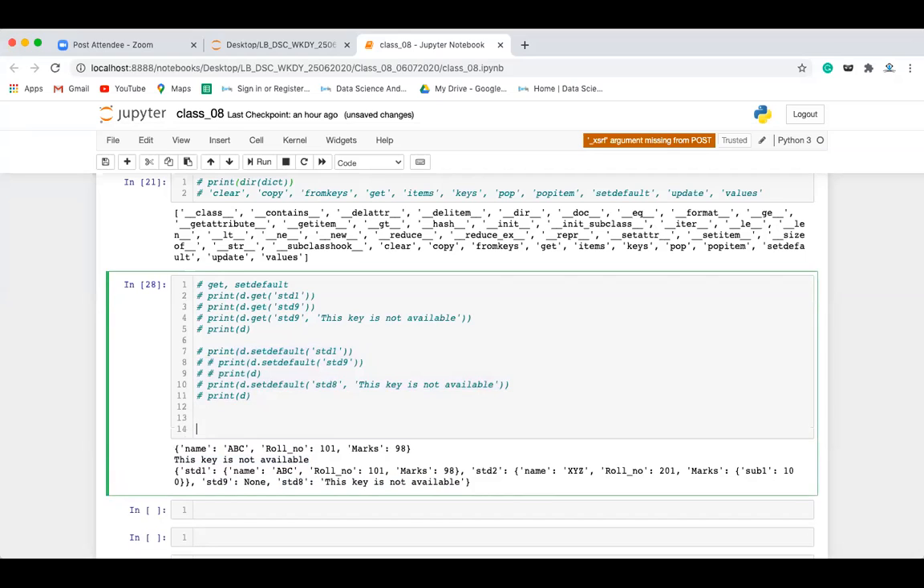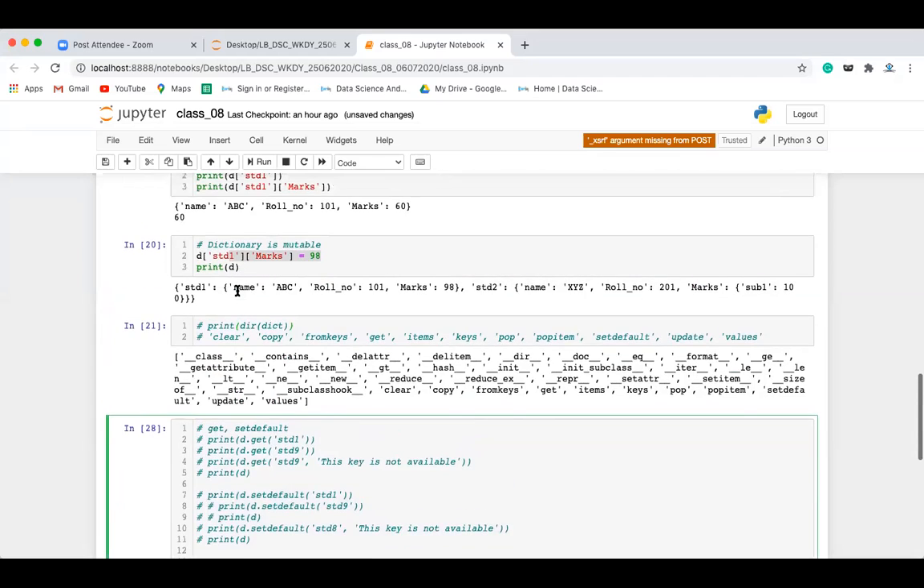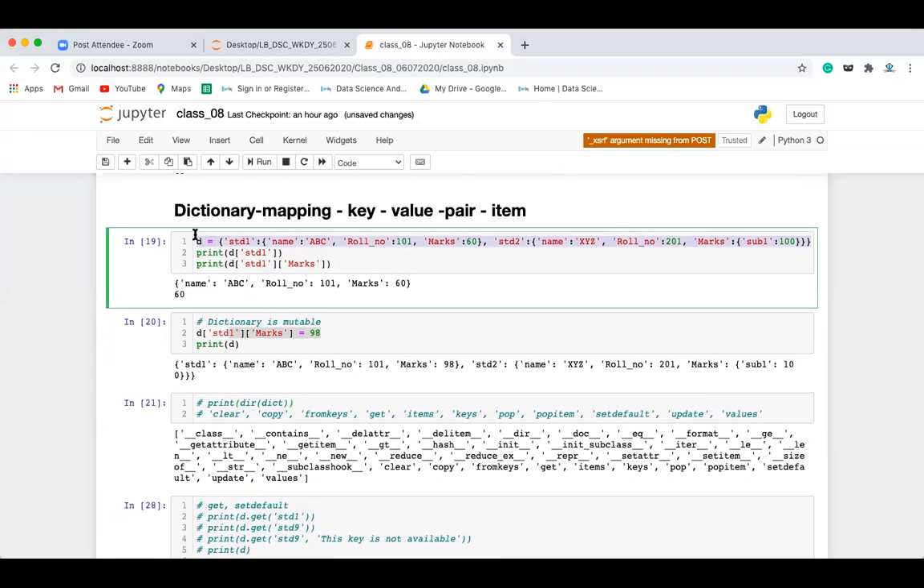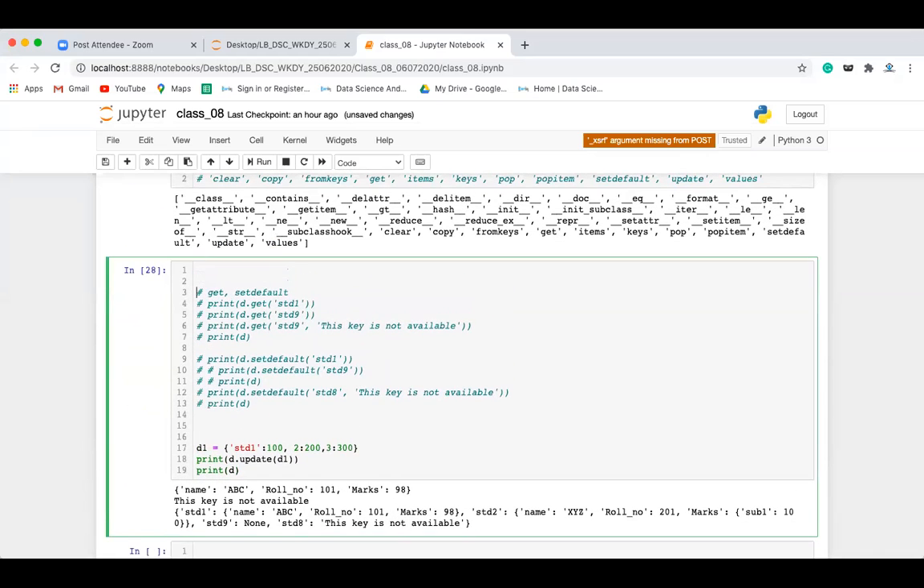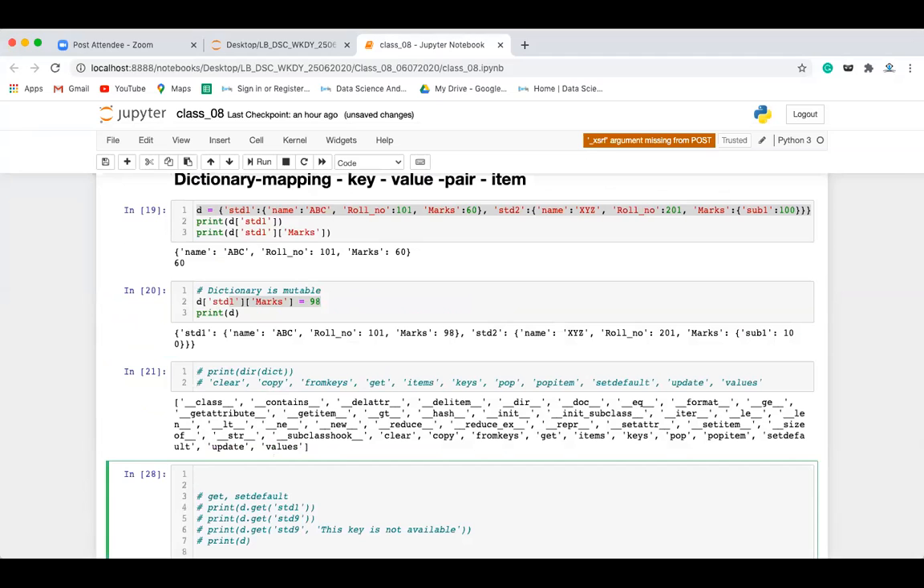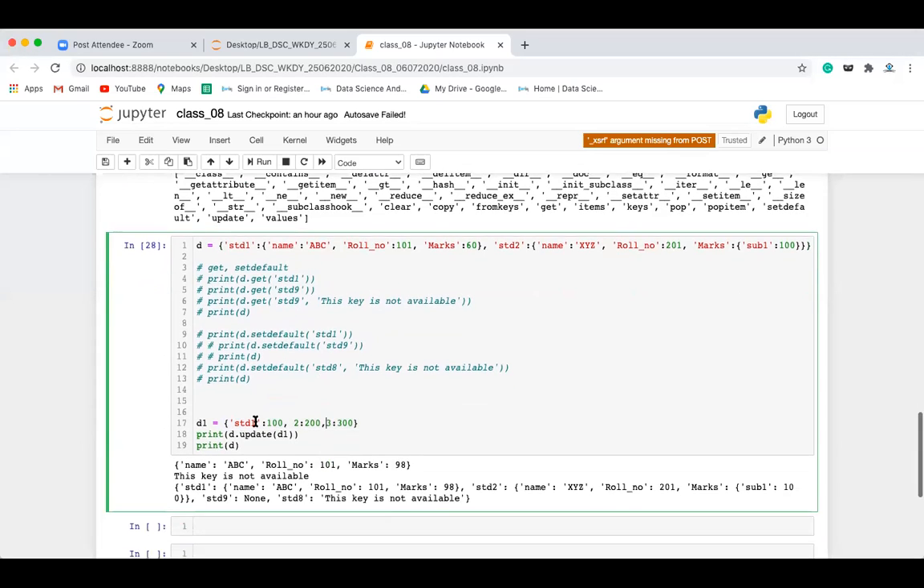Now, next we have, if you want to update a dictionary, let's say this is one dictionary we have. So this is the dictionary we have. In this bigger dictionary, we want to update with this dictionary. Now, in the case of update, this student one key is already available in this bigger dictionary, and two and three are not available.